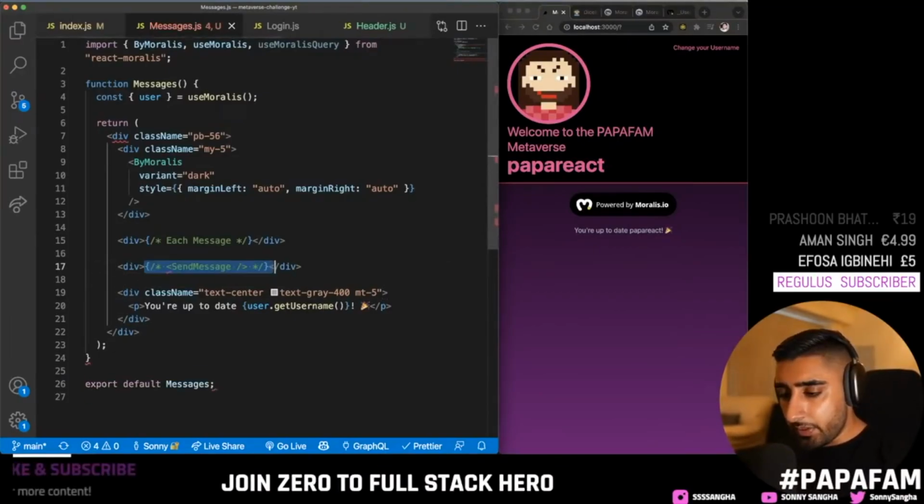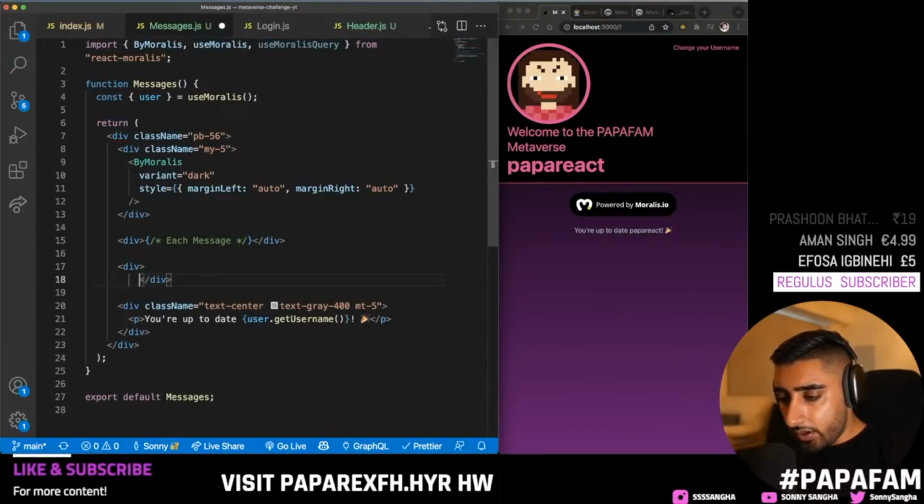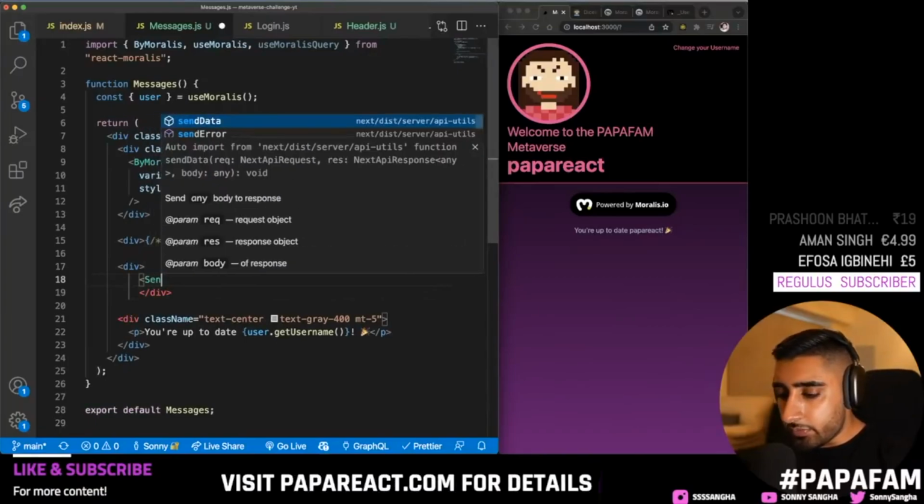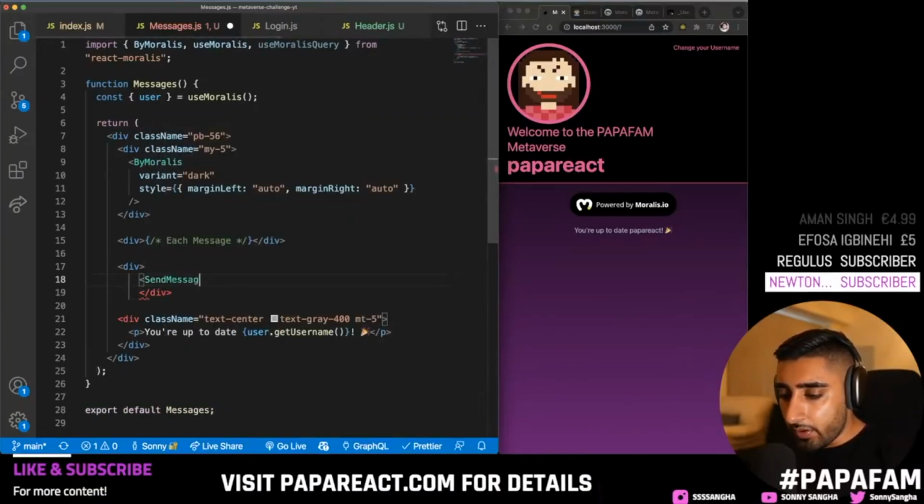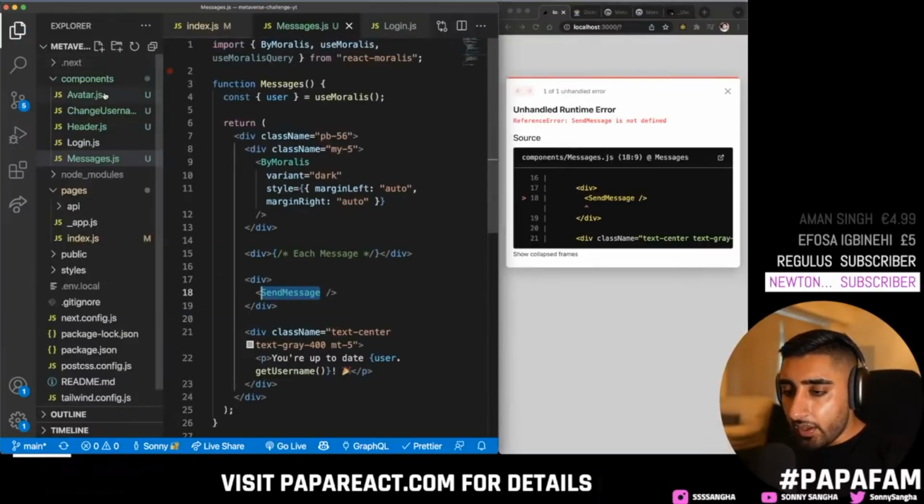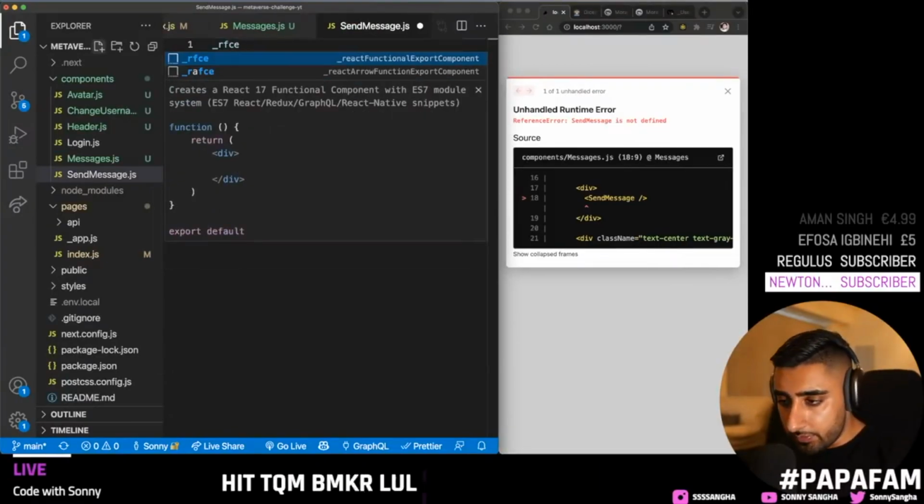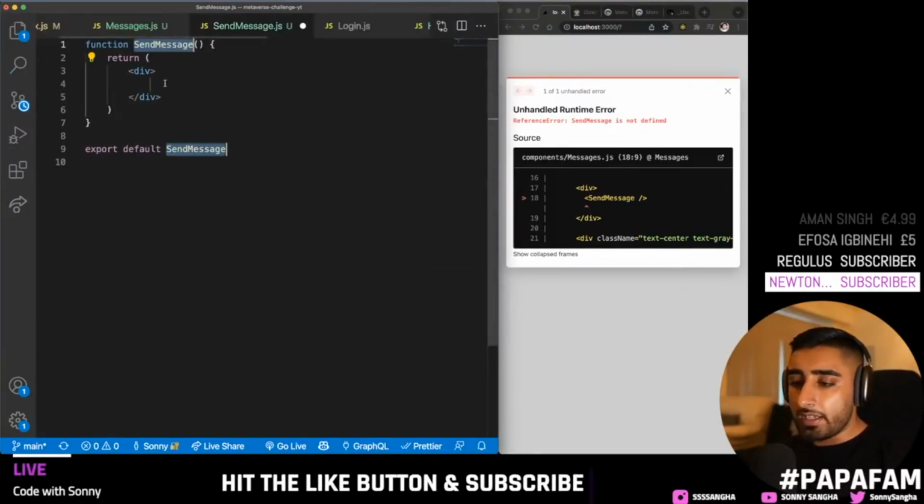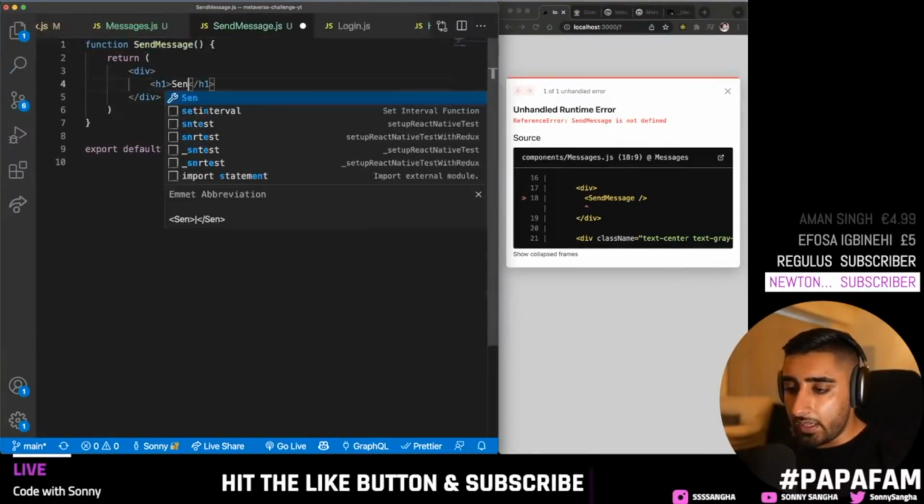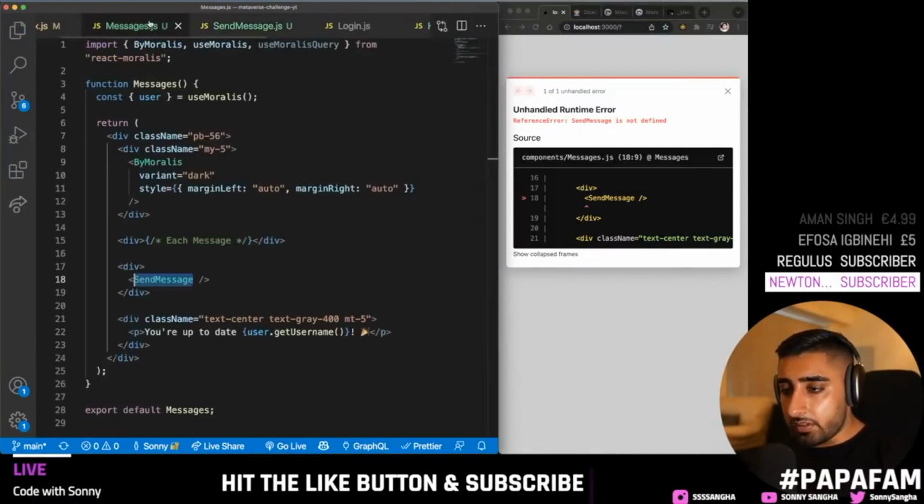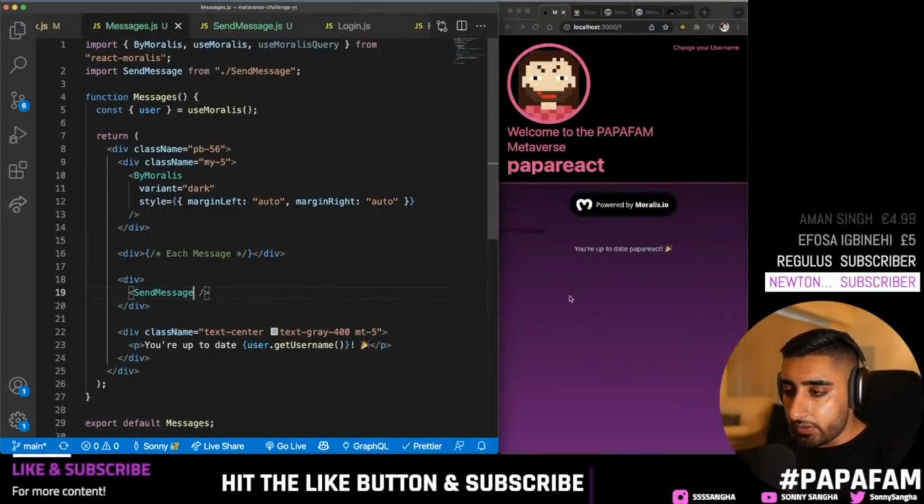All right. So at this point, we're going to go ahead and get rid of this little comment. And what we'll do instead is we'll literally pop in a send message component. And we need to create this send message component. So Command B, hit save. I'm going to go ahead and do a SendMessage.js, underscore RFCE to create a React functional component. And then here will be where we send a message. All right, so send message, and let's go ahead and import it back over here.